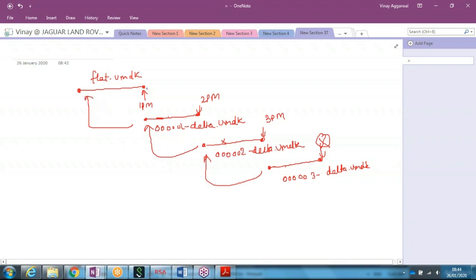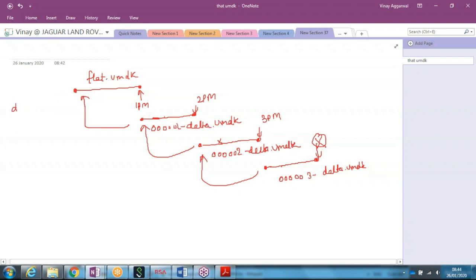And if you press delete all, all the changes which are present in the delta files will be committed to the flat file, and all the delta files will be removed. Okay, this bit is clear.